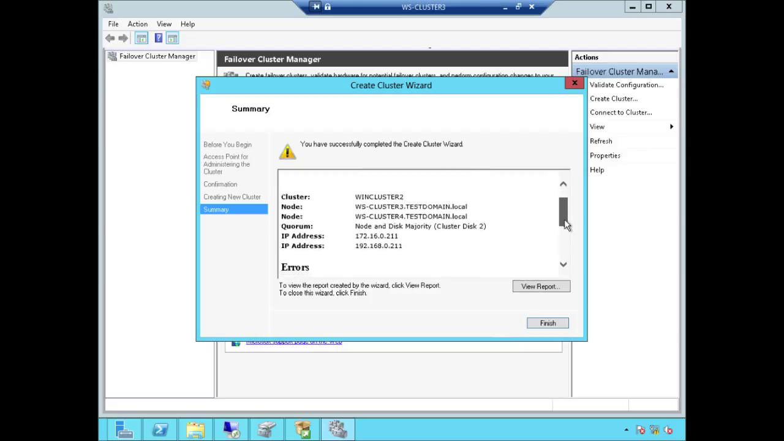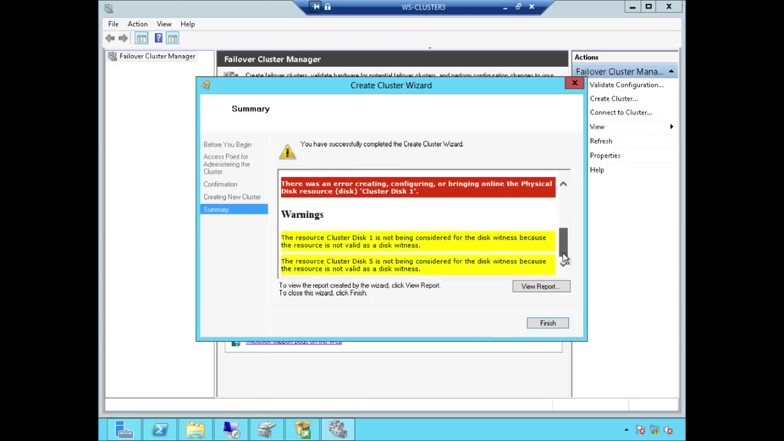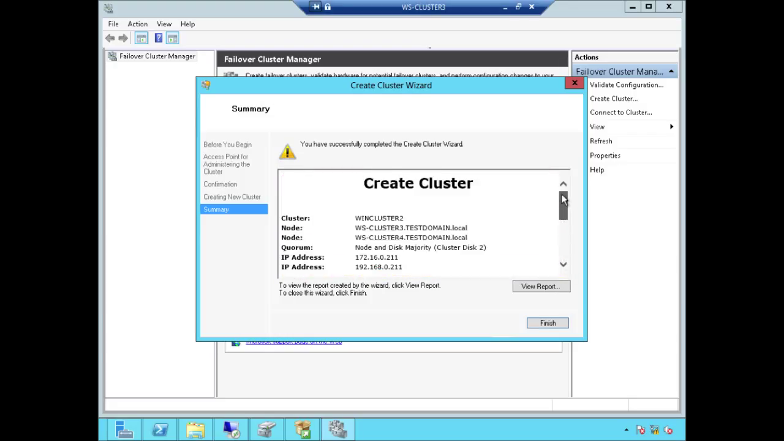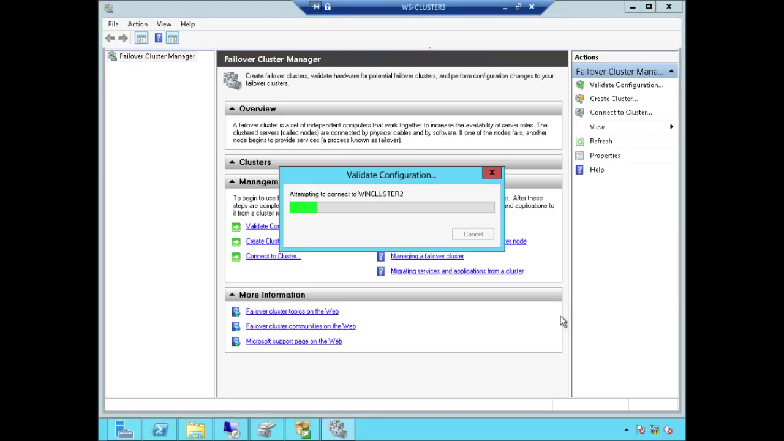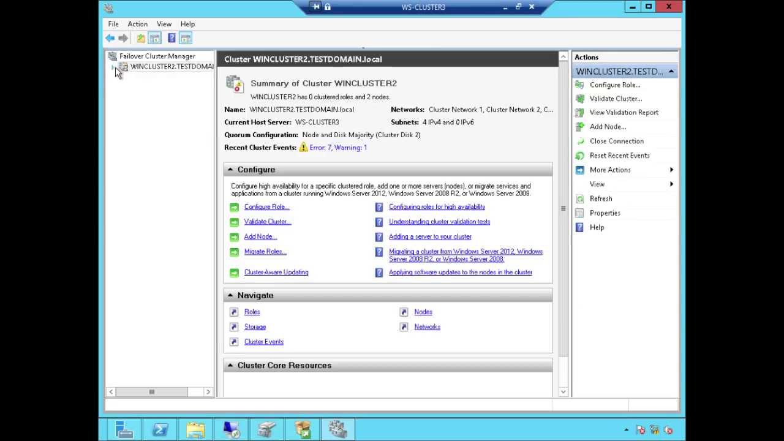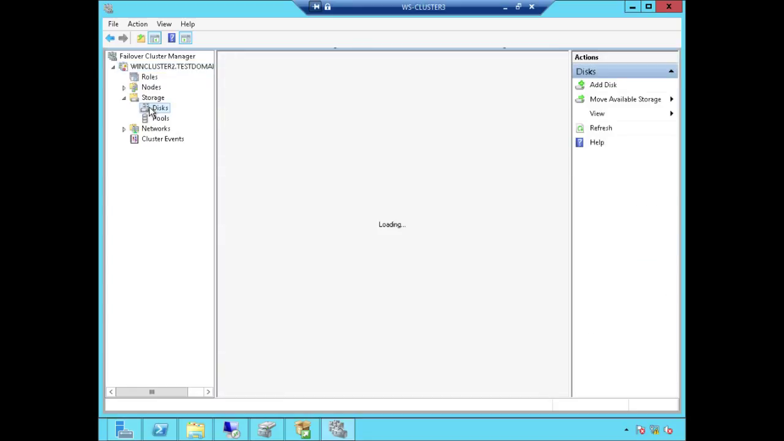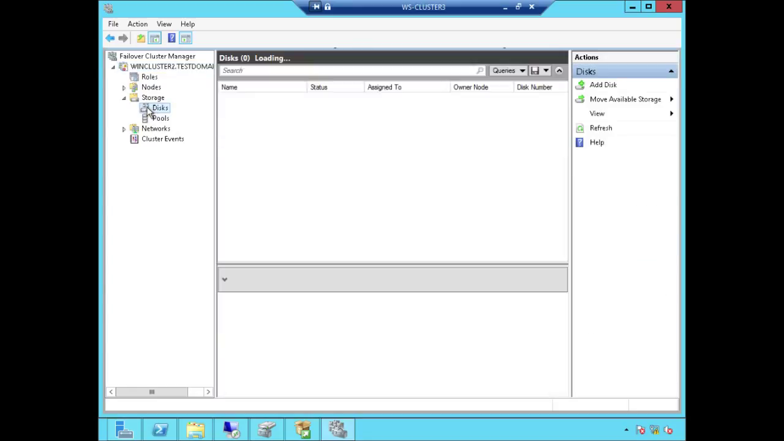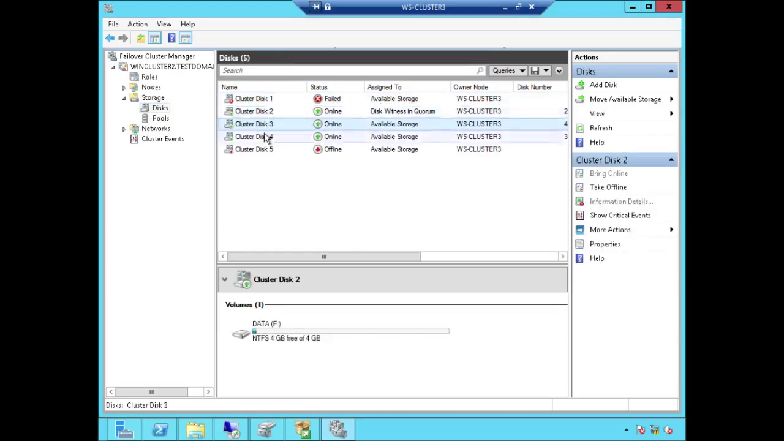So the cluster is created. There were a couple of errors. Disk number 1 could not be brought online. I'm okay with that. Disk 1 and disk 5. Go ahead and finish. And the cluster is created. So now I have a Windows Server Failover cluster with storage. I've got like 3 disks in there. Cluster disk 1, 2, 3, 4, and 5.